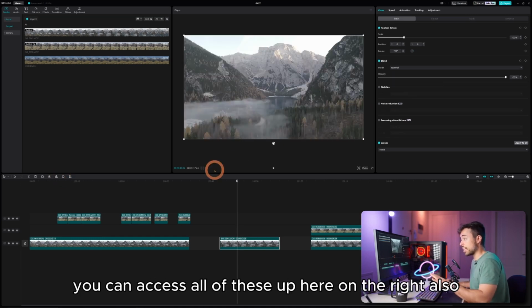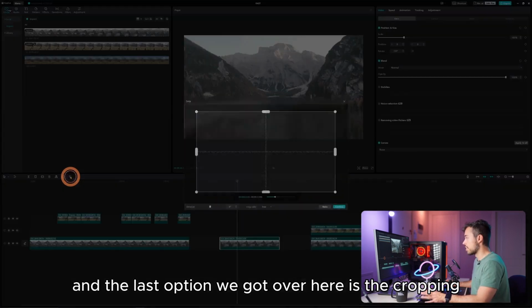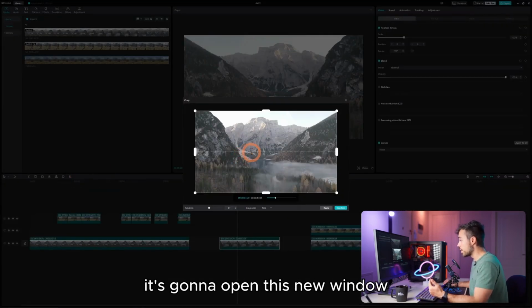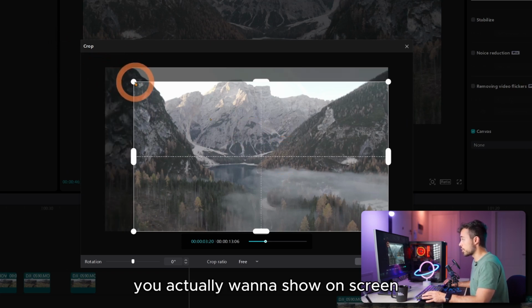And as I said before, you can access all of these up here on the right also and have a little bit more control. And the last option we got over here is the cropping. So you can just click crop, it's going to open this new window, and now you can just select how much of this video you actually want to show on screen.